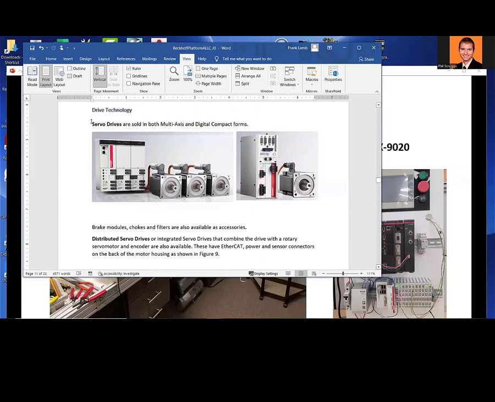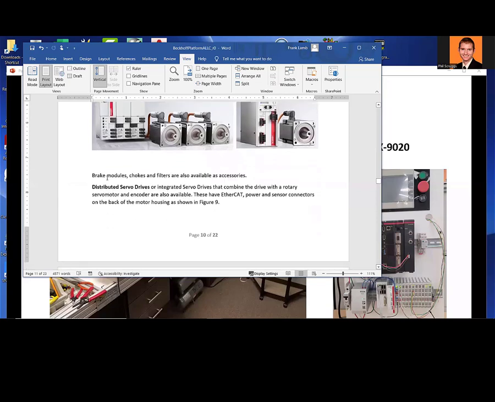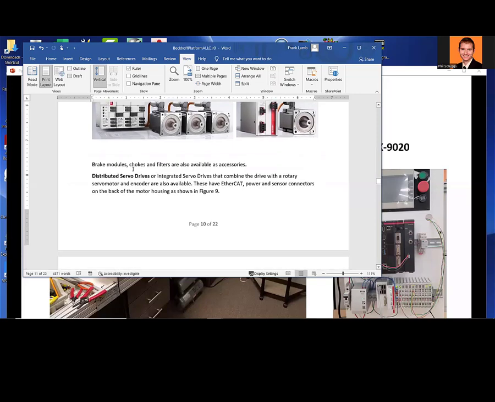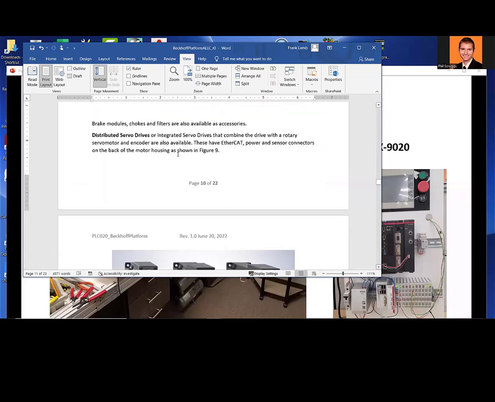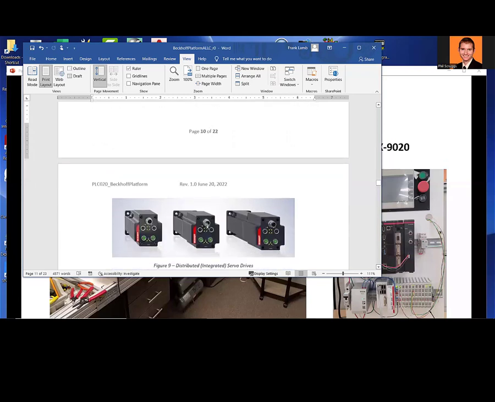Drive technology, servo drives are huge. You can see here, there's an example of a multi-axis drive with some motors. There's a single axis drive. You can get brake modules, chokes, filters for VFD type equipment, and you can get distributed servo drives or integrated servo drives. That would have the motor and the controller built into the same unit like this. So I put a picture of those.